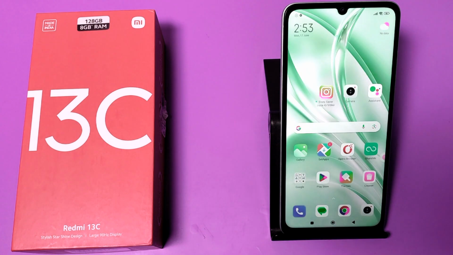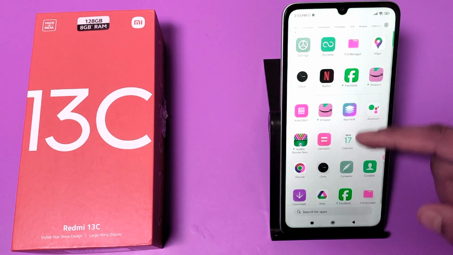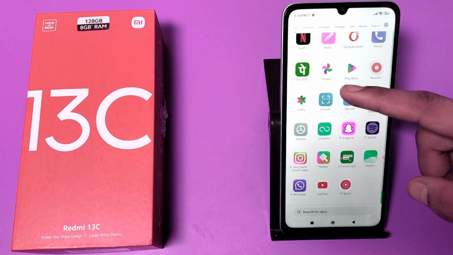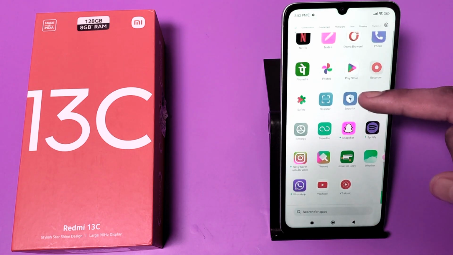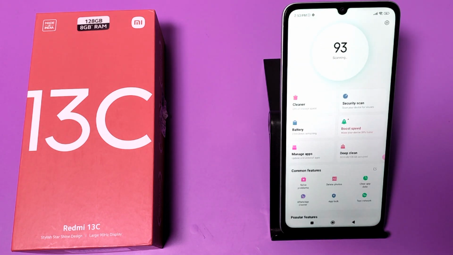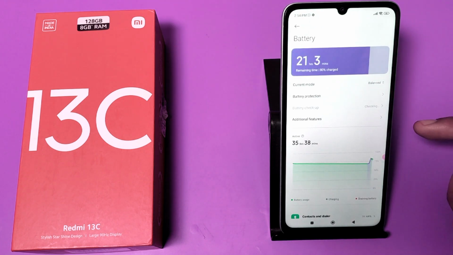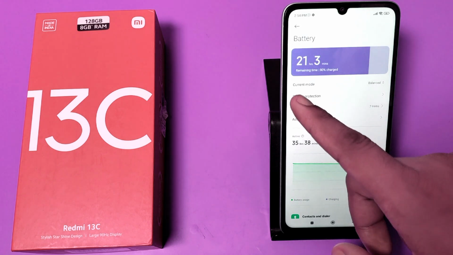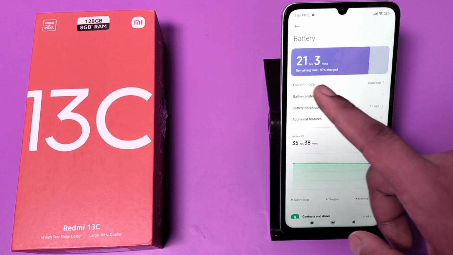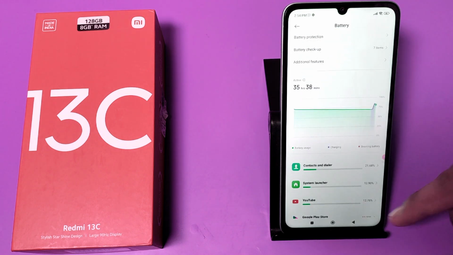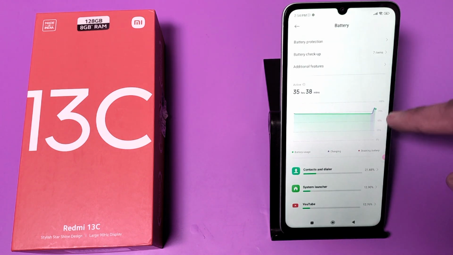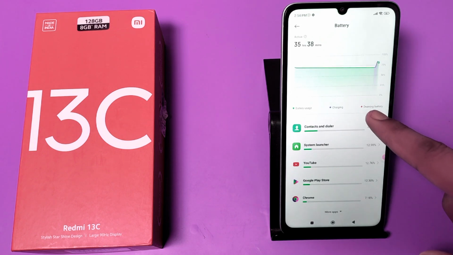Then press back. You have to go to security settings. You can see this security. Click on security. Then you have to optimize your battery by clicking on here. You can see if your battery is good or not. You can see 80% charge and remaining time you can see, and you can see the graph is showing down. You can see draining battery.